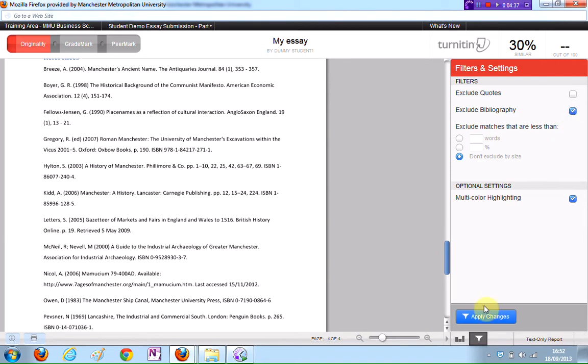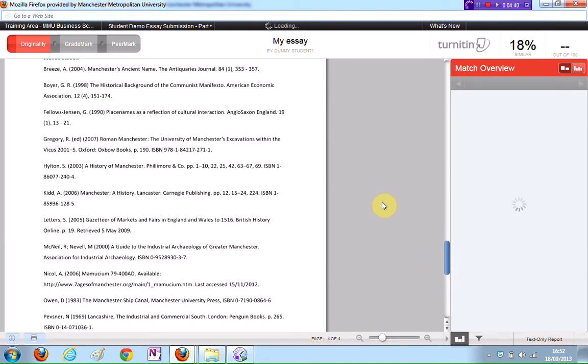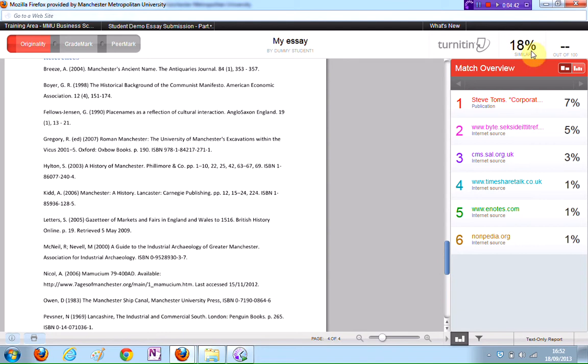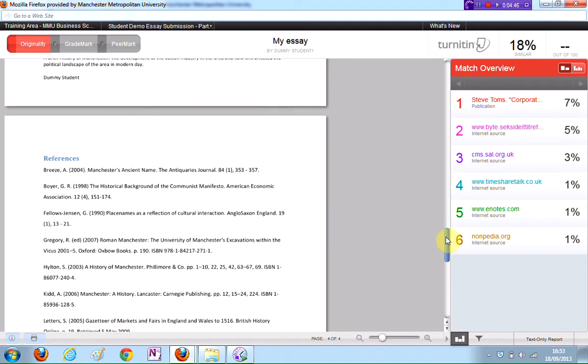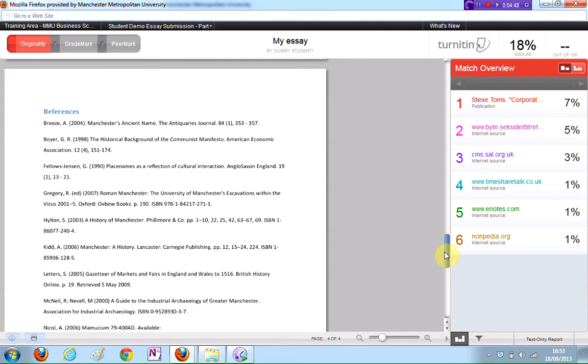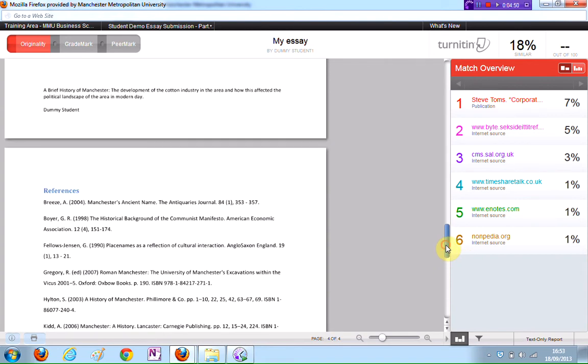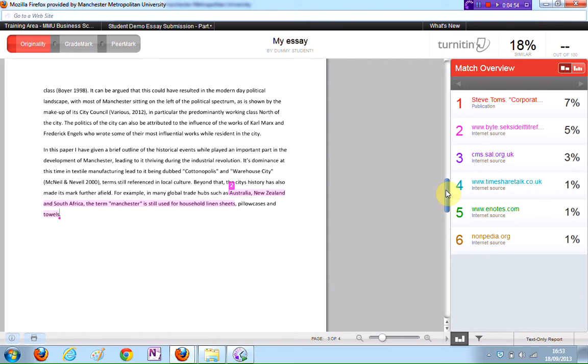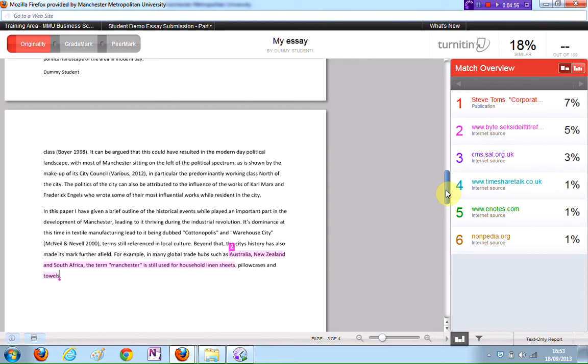So if I tick that box and click Apply Changes, you'll see that my overall similarity index has dropped to 18, and no longer are my references popping up as being similar. So that's allowed me to get a more accurate similarity index for my overall paper just by cutting that out. It might be you want to keep it on, it might be you want to take it off, it's up to you.